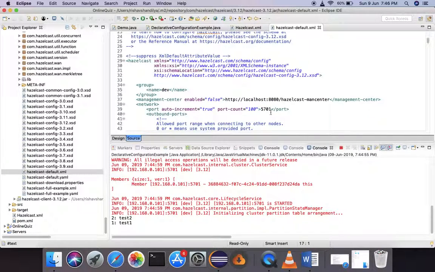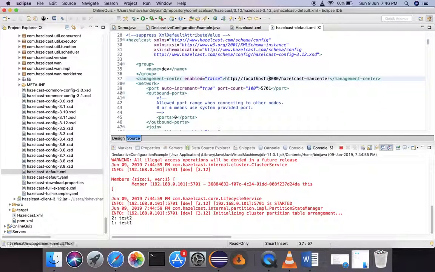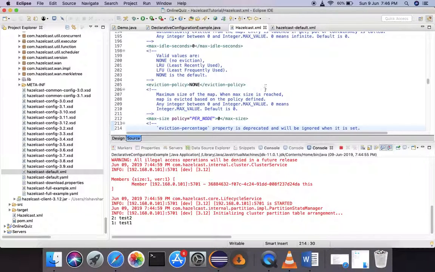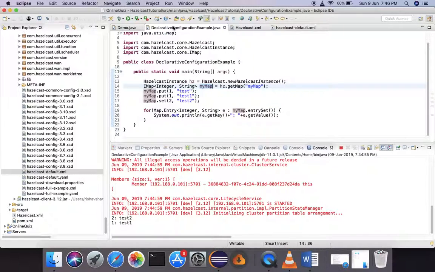Now one more thing I would like to touch on is this default XML, hazelcast-default.xml file. This is a read-only file, so if you want to change the configuration here, you won't be able to. That's why we have created our new XML file, hazelcast.xml, and we have given our own configuration in this file. Also the name has to be this hazelcast.xml. So I hope you all are clear with how we declaratively configure our data structure in case of Hazelcast.